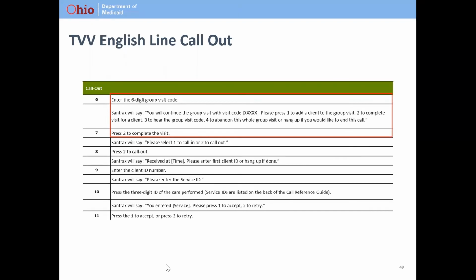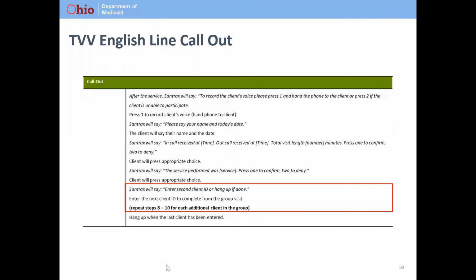Now, those are the key changes to the calling in and calling out processes, and we've outlined those for the English line. Before we move on, if you're ending a visit for more than one client, it will ask you to end the visit for the first client, hand the phone over to the client, or press 2 if the client's unavailable. If you are a DoDD provider, you are not required to capture client verification for your client.